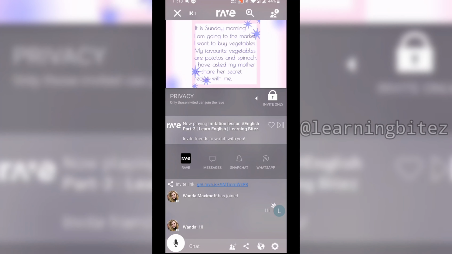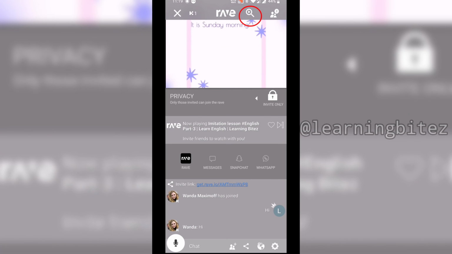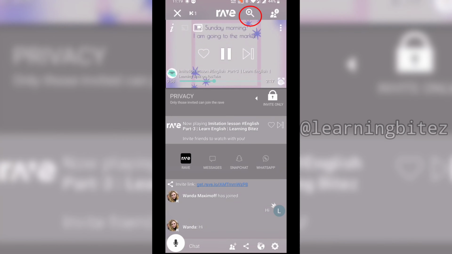So, what are you waiting for? Download the Rave app today and watch movies and videos with your friends. They can be in any part of the world and you can watch videos at any time.